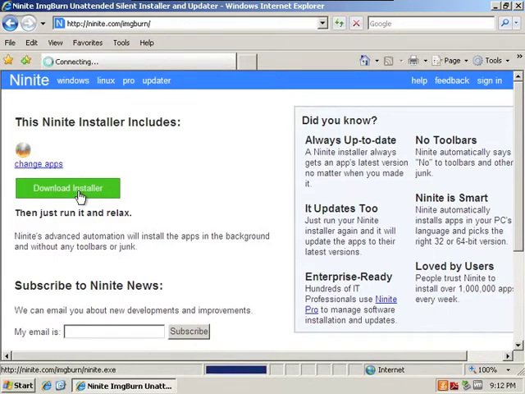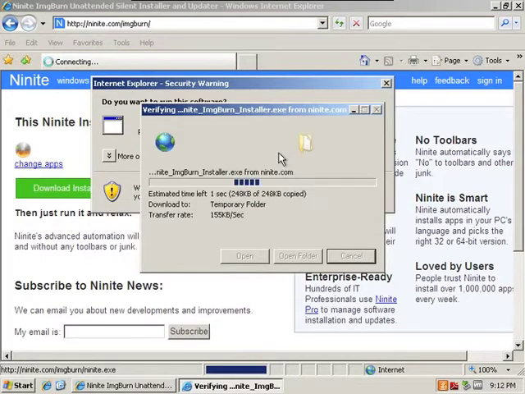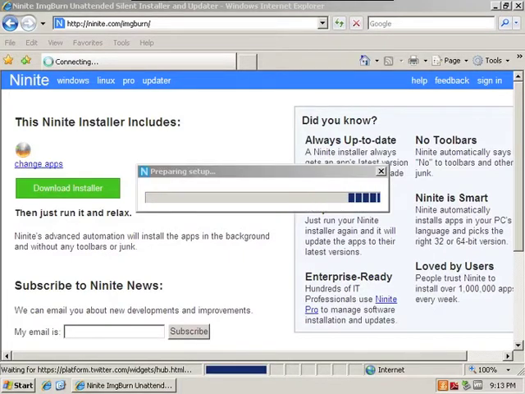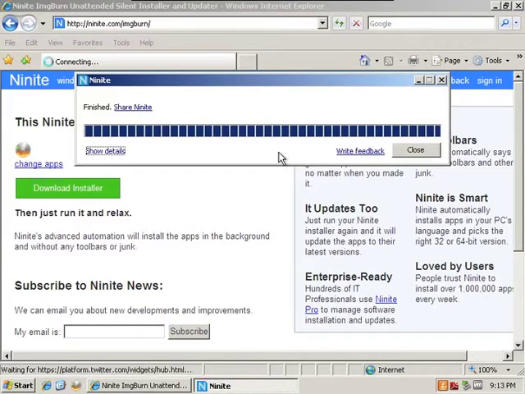When we hit Download Installer, a dialog box will come up where we hit Run, and then we'll have to hit Run again. And momentarily a box will come up that will show us the progress of ninite.com downloading and installing ImageBurn. This has been sped up a little bit just for the sake of the presentation. It'll take a little bit longer for you doing it.